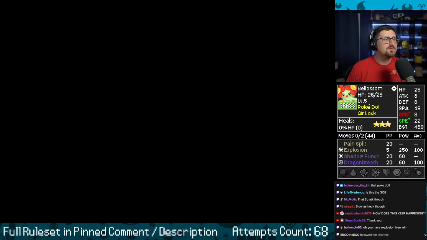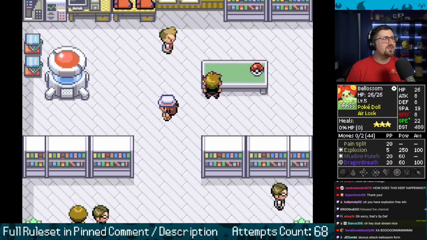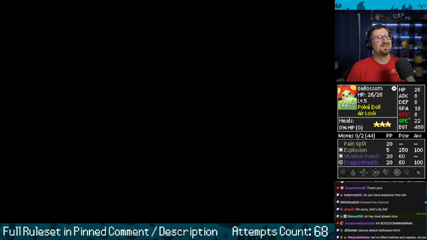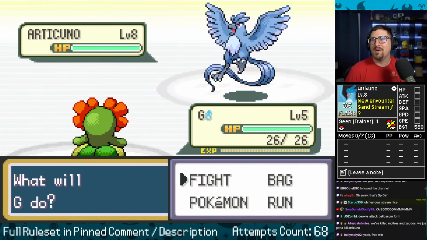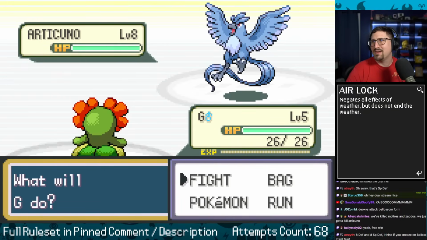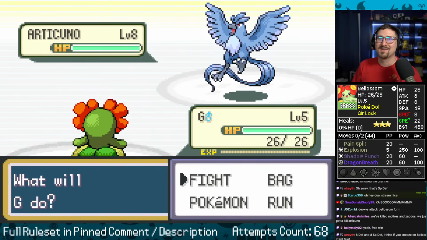This is just the G. Free win. We've killed Moltres. We've killed Zapdos. Just gotta kill Articuno. Please no stab moves. Sandstorm. So wait, does Airlock negate all effects of weather but not end the weather? Does Airlock actually work with that? I don't know how this works.